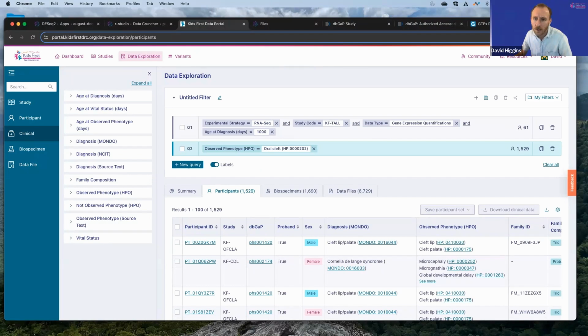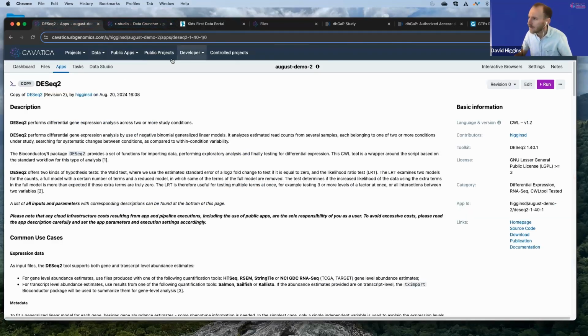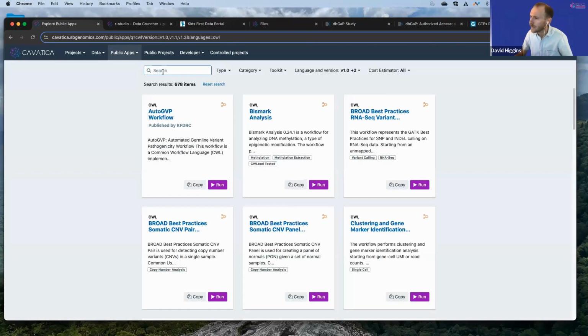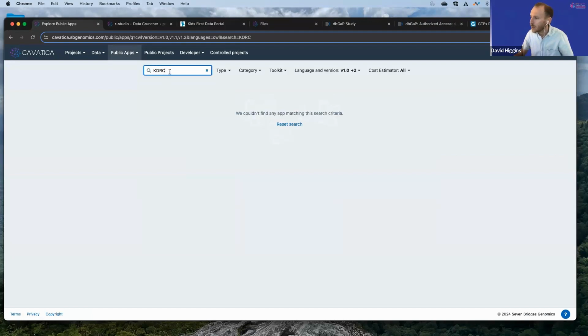Just to clarify, all the information about how the VCF files in the data portal were obtained are in the Kids First DRC workflows in Cavatica. Yes, that is true, Monica. And so you can access those if I pull up Cavatica, and under public apps, workflows and tools, we can browse the apps. And then if you search for KFDRC, there we go.